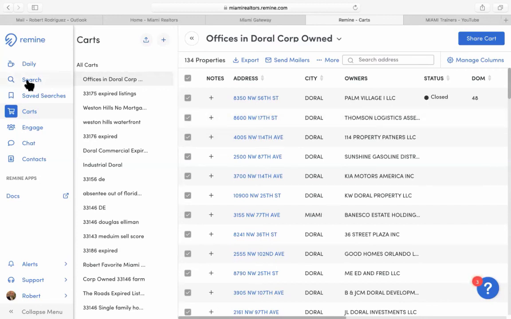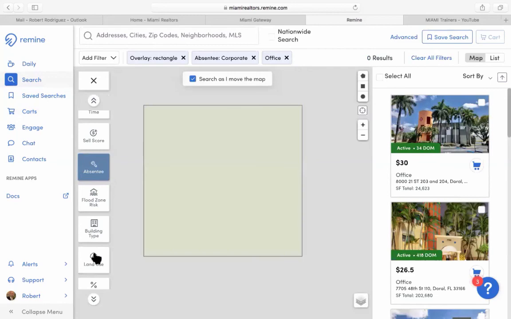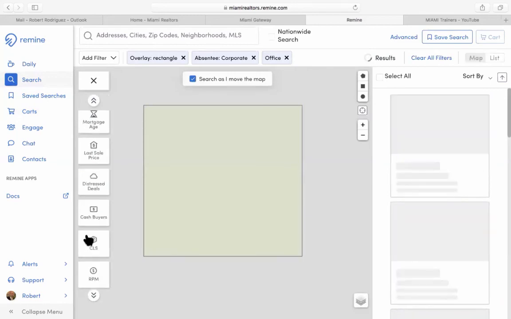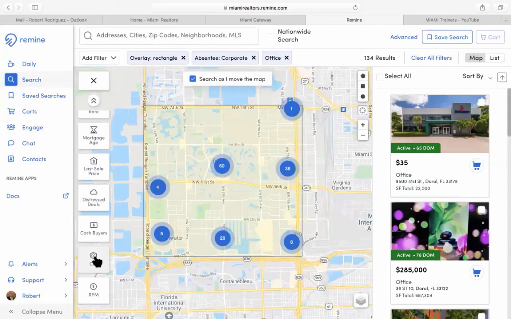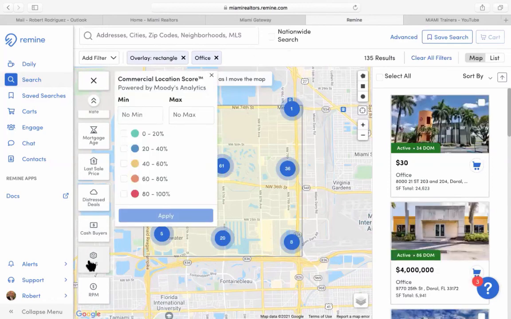All right, so let me finish our presentation by showing you the two filters that are not included with your membership. There is an upgrade to use the two filters that I'm about to show you. So one is called Commercial Location Score. All right, so right here we're looking at this area in Doral, and we're going to remove Absentee Owner. Okay, so we have this many offices. Now we're going to click on the CLS, which is the Commercial Location Score.